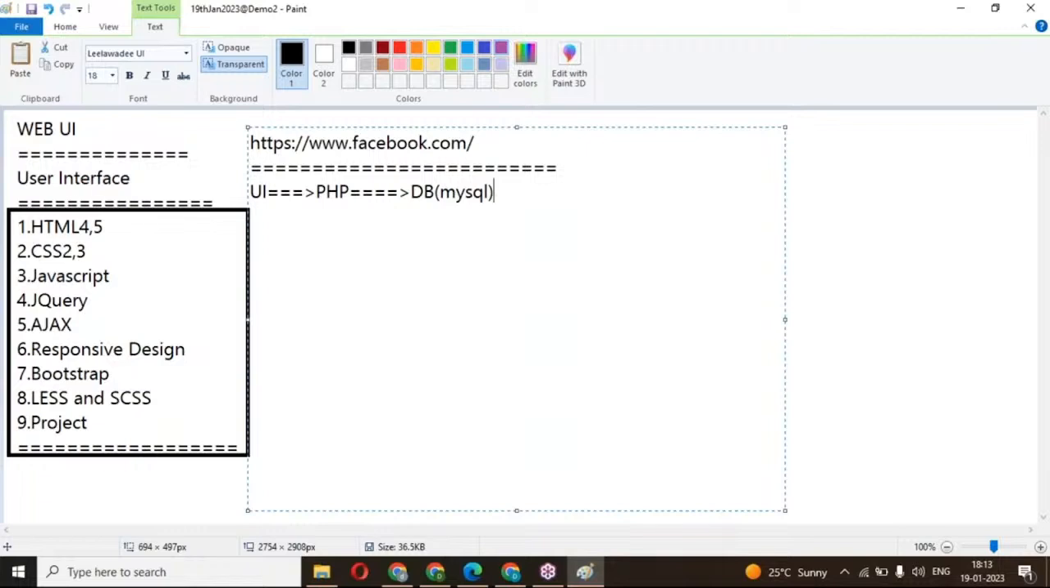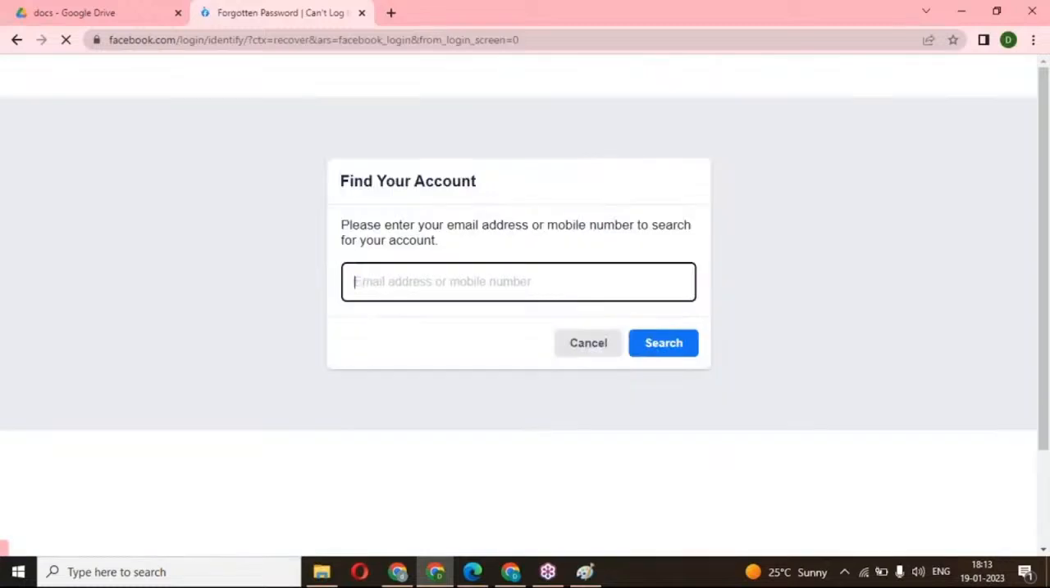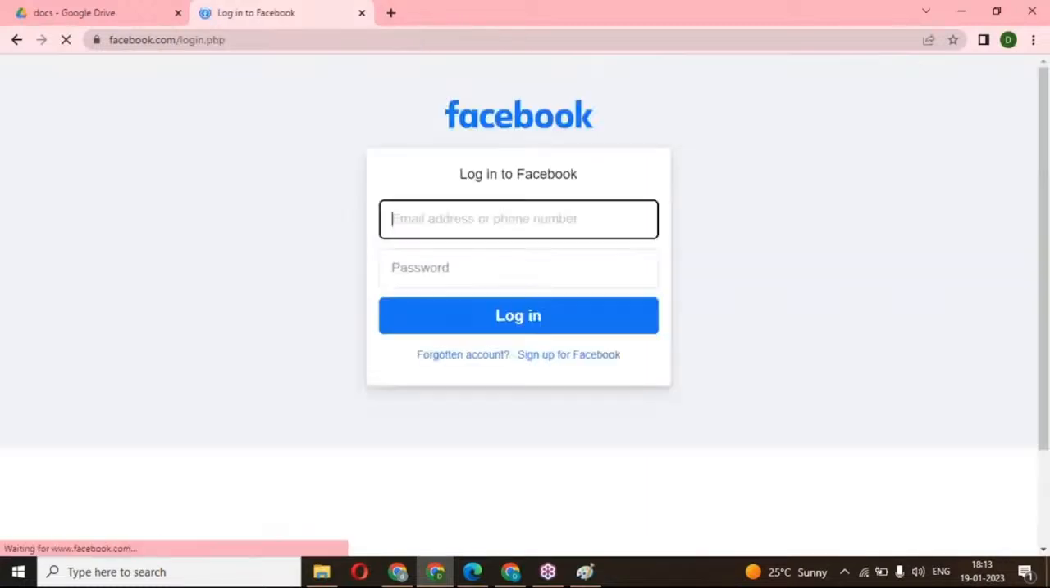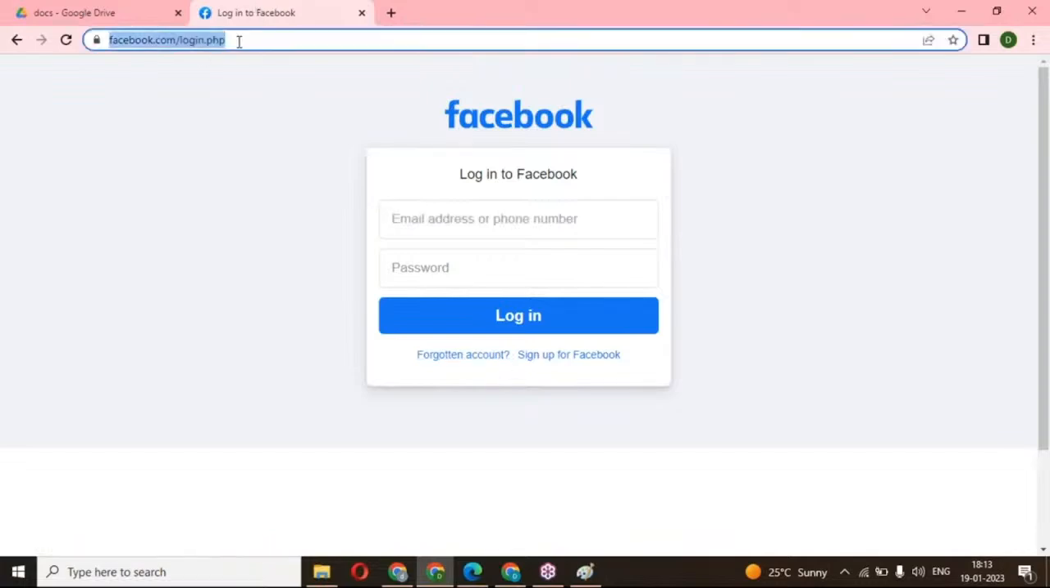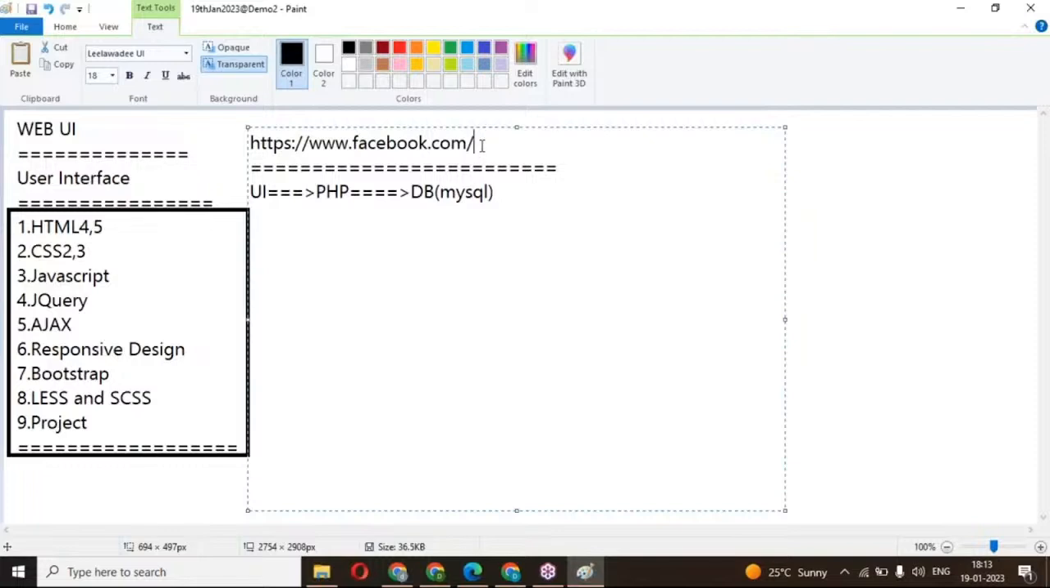Here, when I enter my username, I can connect to the server page. I'm able to show you that server page here. Is it PHP or not? You can check it here. You can see this page has a forgot password option. See here, login.php. From this URL, you can understand that this Facebook page is using PHP as the server page. So we are using PHP programming as server programming.